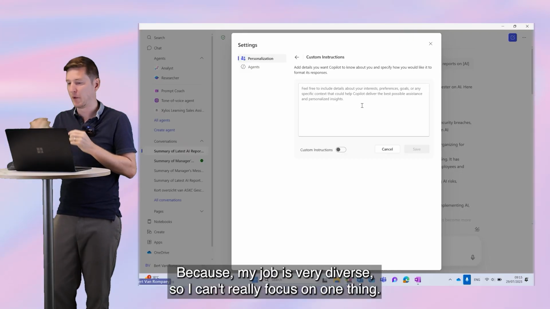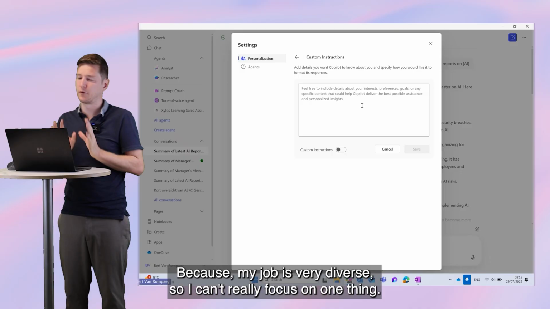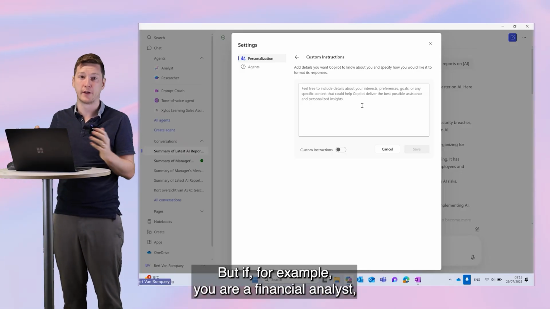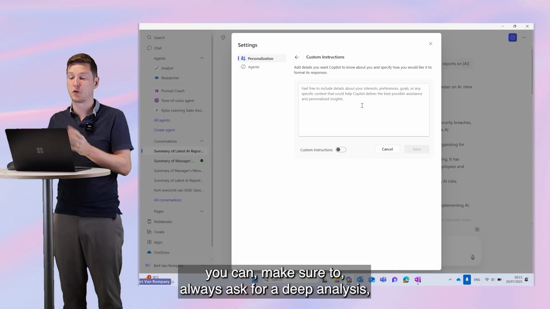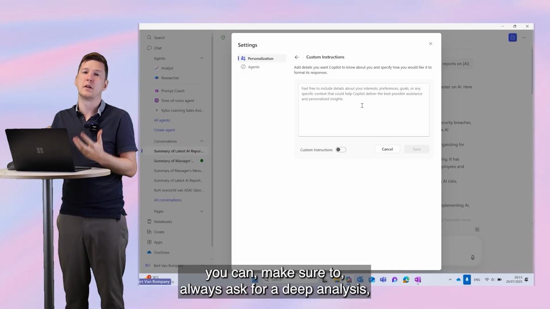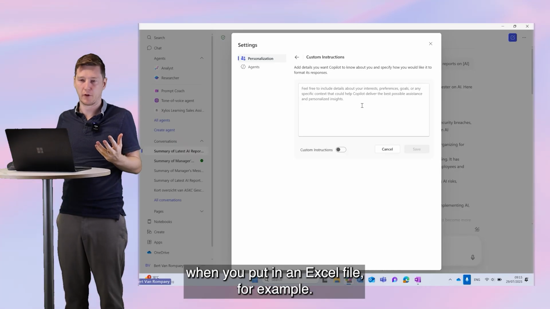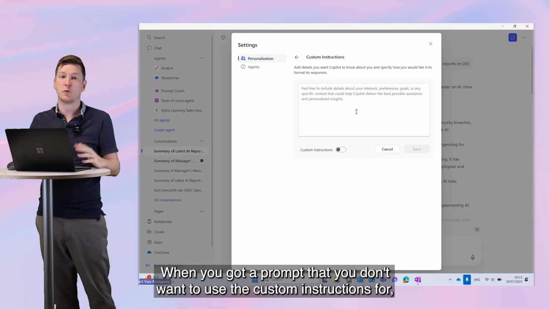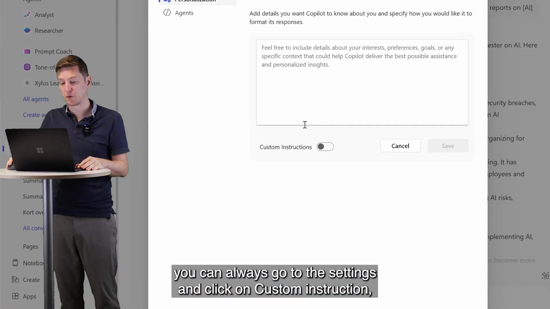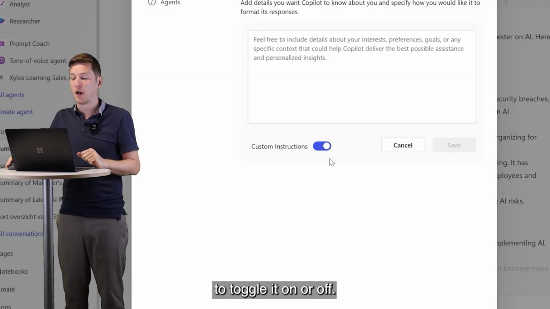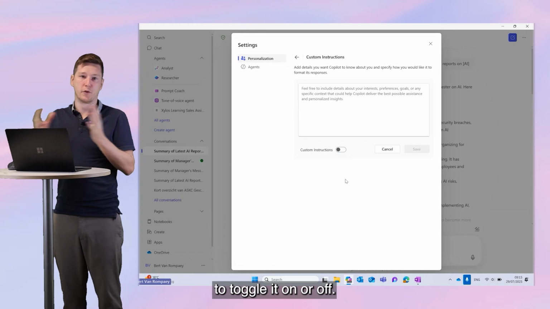Because my job is very diverse, so I can't really focus on one thing. But if, for example, you are a financial analyst, you can make sure to always ask for a deep analysis when you input an Excel file, for example. When you've got a prompt that you don't want to use the custom instructions for, you can always go to the settings and click on custom instruction to toggle it on or off.